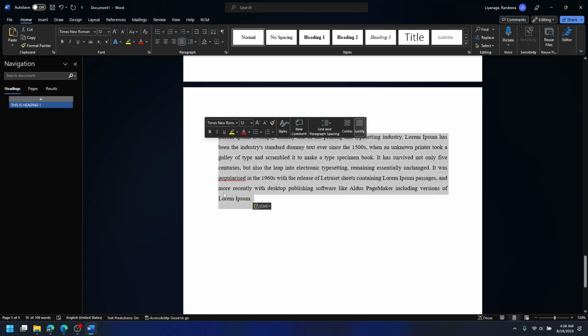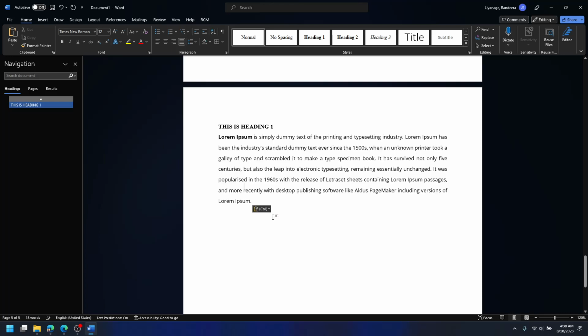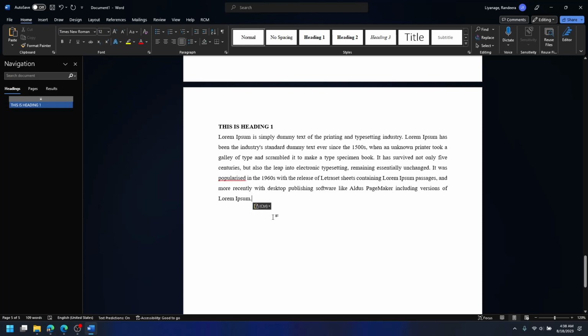You can also use a keyboard shortcut called Ctrl V, and after pressing Ctrl V, you need to press Ctrl again and you need to press T. When you do that, this will automatically carry on the formatting.